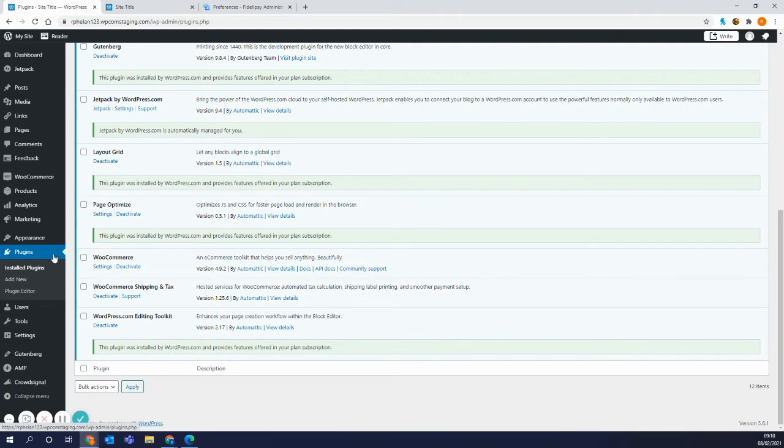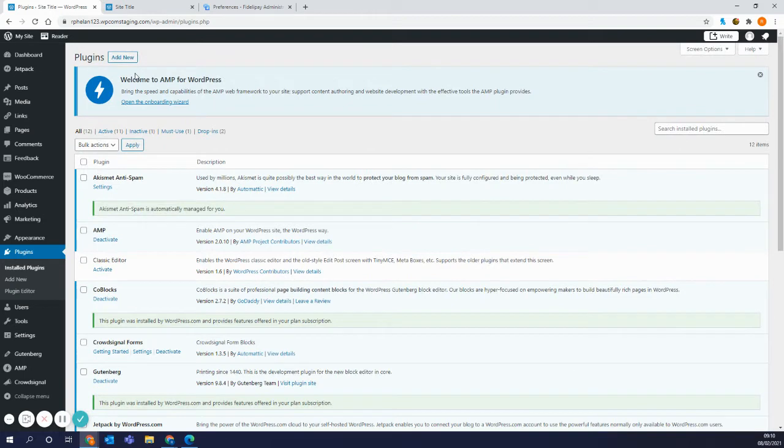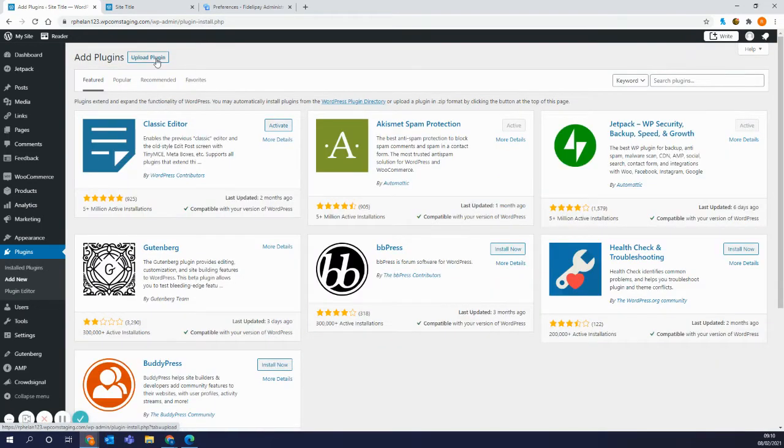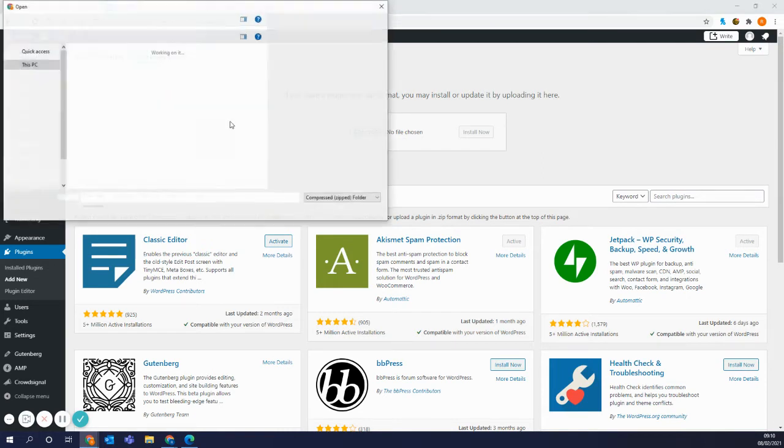So what we need to do is go to plugins and then add a module. A module is a link between a shopping cart and also the payment gateway. So what we need to do is add new in the plugins, upload plugin. Then you can choose the file. It would have been sent to you from the payment gateway, and it should be in your file here.